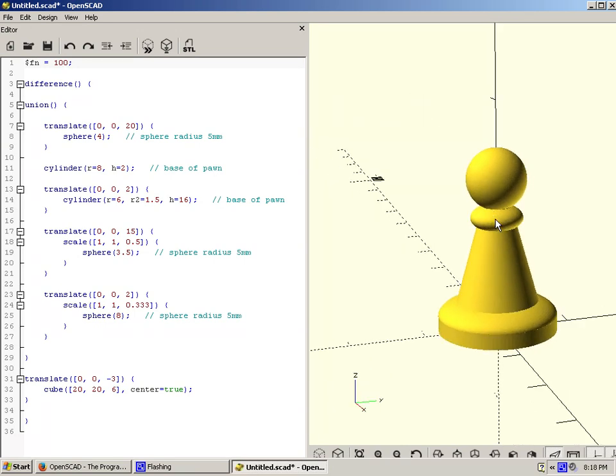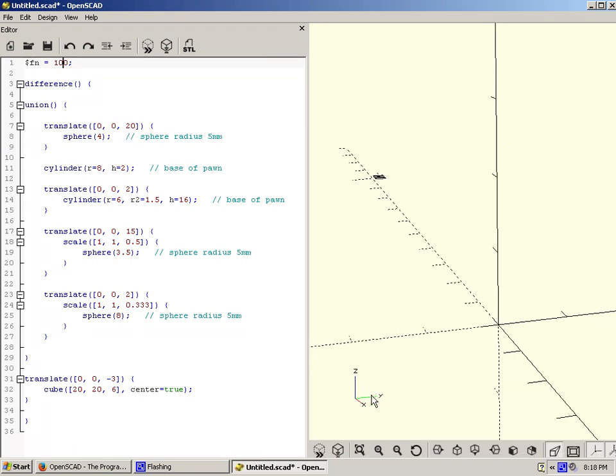So I've been pressing F5 to refresh my model as I've been making changes to the code here. But if you want to actually build the model, you have to press F6, and that's going to fully render it. So I press F6. And then what's happening now is it's building the model.